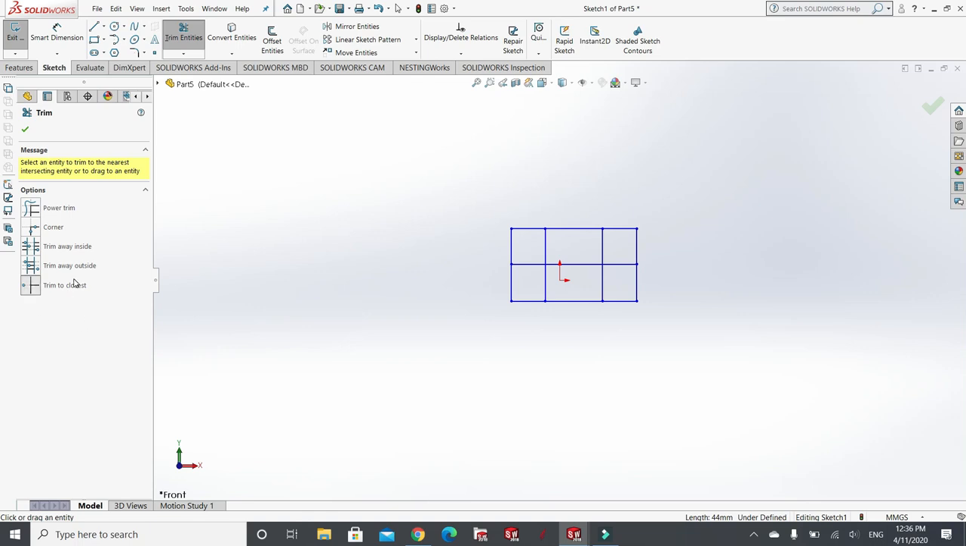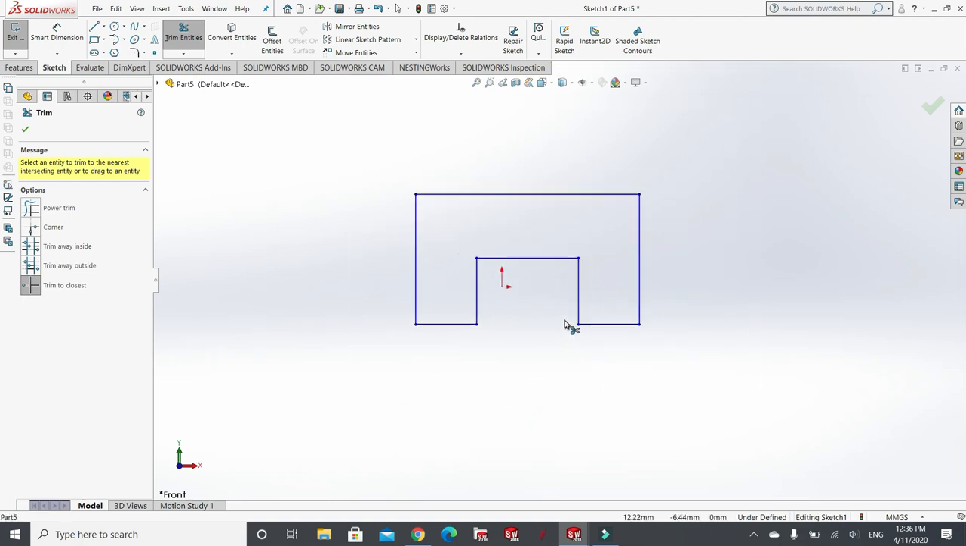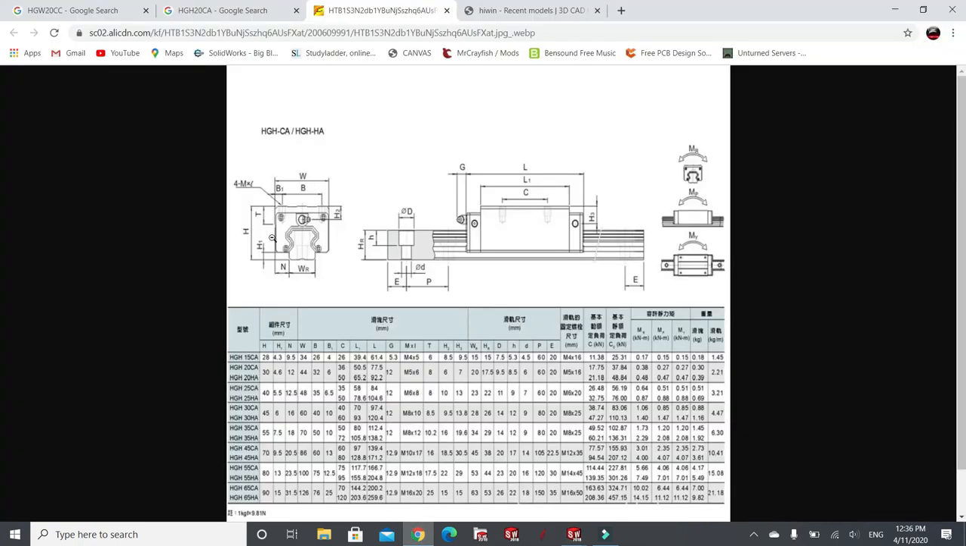But for now, we're just going to go Trim to Closest. All right, so we're going to zoom in a little bit. We want to get rid of this one, this one, this one, this one, and this one. That leaves us effectively our block shape. It's not spot on perfect. It's nowhere near what you see there, but it's functional and it'll do what we want it to do.